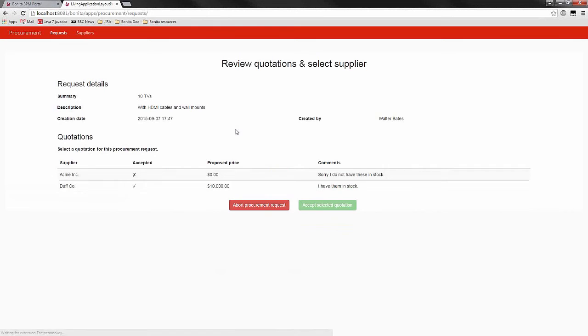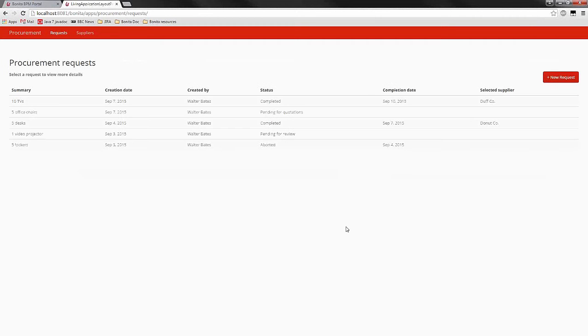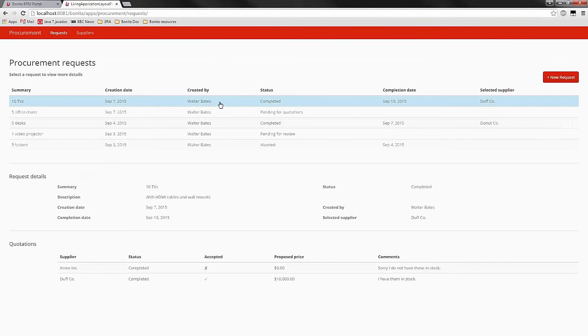the process. So here I'm going to select Duff Company as the suitable selected supplier for my procurement request, and I'm going to accept their quotation here. And we're good. Now we can see that the procurement request now is completed. We've selected Duff Company for the procurement of 10 televisions.